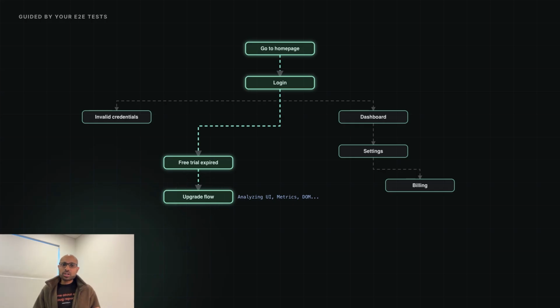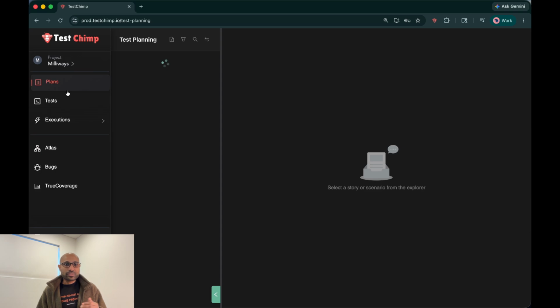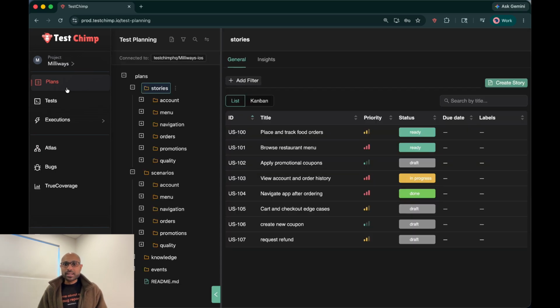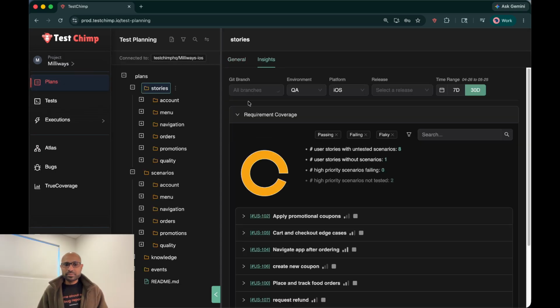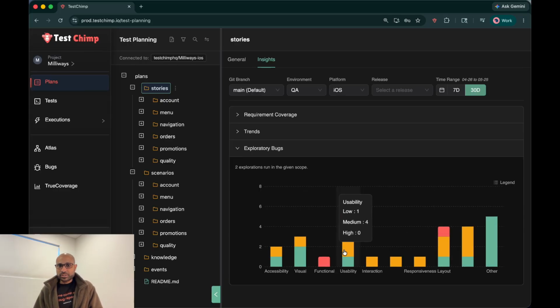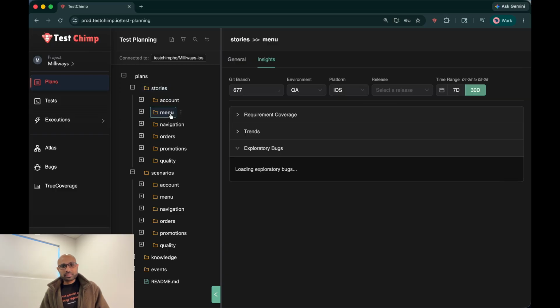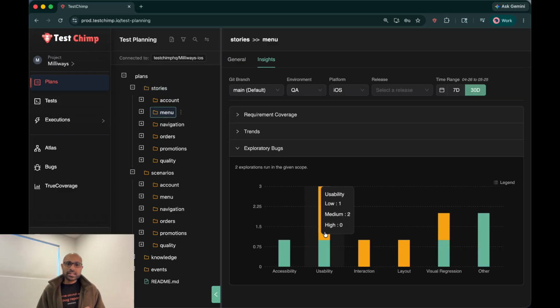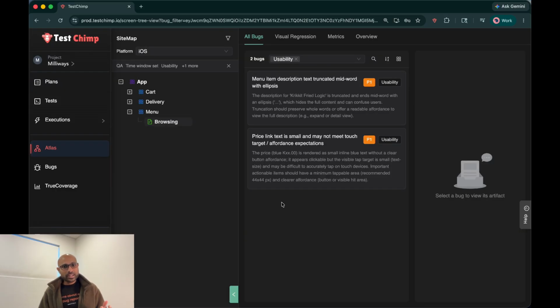Secondly, since all our tests are traced to scenarios and stories, the same traceability extends to the bugs that ExploreChimp finds. You can view those by going to the Insights tab in the Plans page. Basically, this allows you to find what UX bugs are affecting the checkout user journey or settings page related stories. Third is that it gives you control over where analytics happen and how the screens are named.